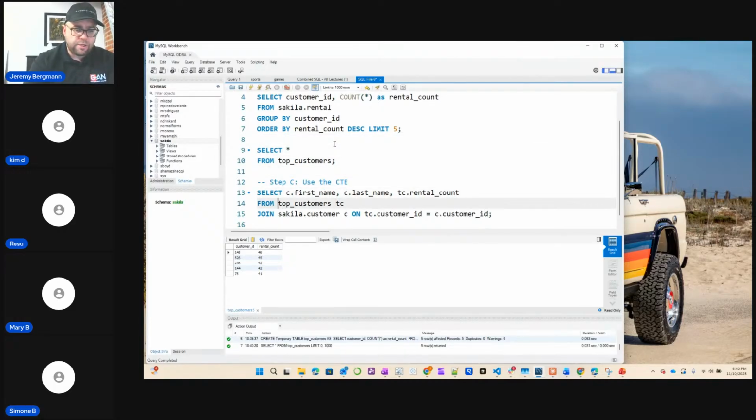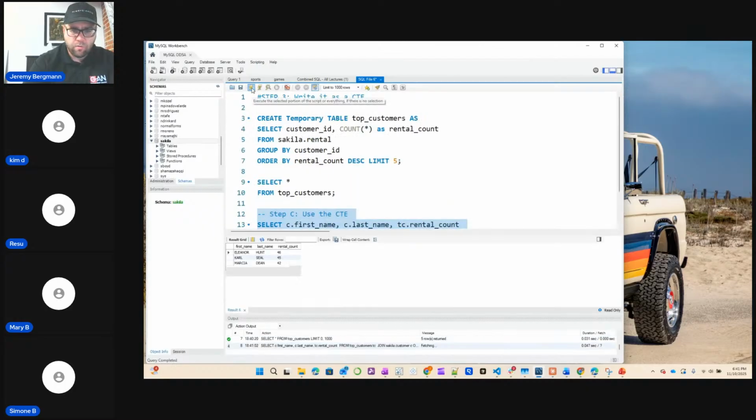In some relational databases, they'll have you use a hashtag or something to indicate that it's a temp table. You don't have to do that in MySQL. So we're going to get first name, last name from the customer table. We're going to get the rental count from this temporary table that we created called top customers. And you get the exact same result.